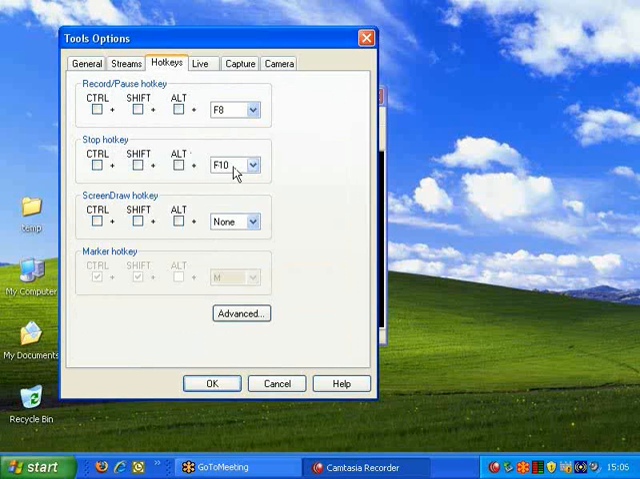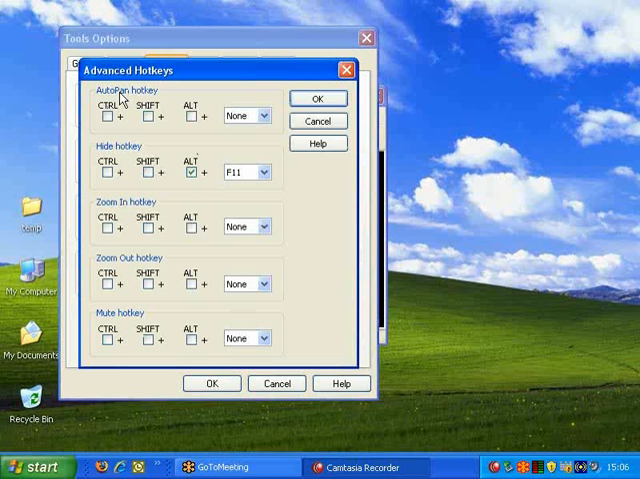I often actually set up a combination, for example, Alt plus 10. Because if you keep hotkeys simple, sometimes it interferes with the other software you're using. So the more complicated you make it, like, for example, Shift, Alt, and F10, that's very unlikely to clash with any other software. And then there's advanced hotkeys if you want to use auto pan, hide, zoom in, zoom out, and so on.